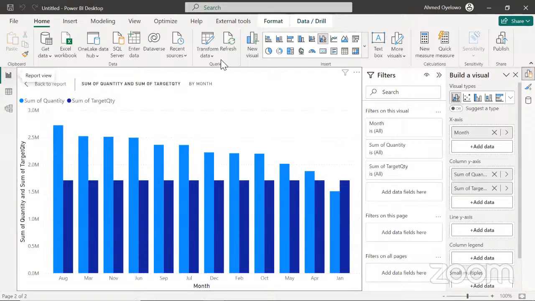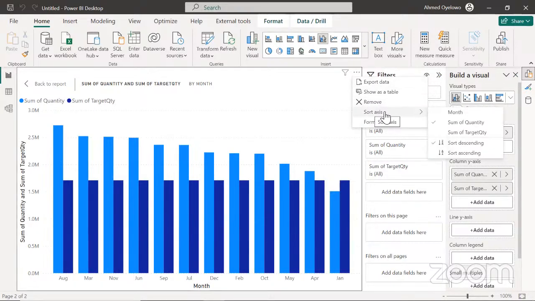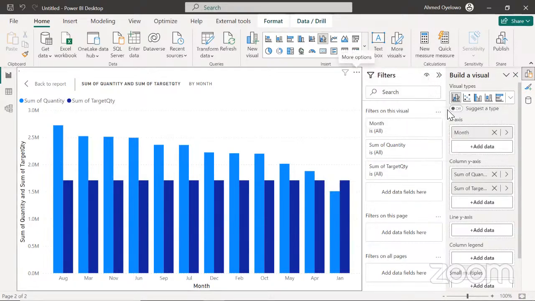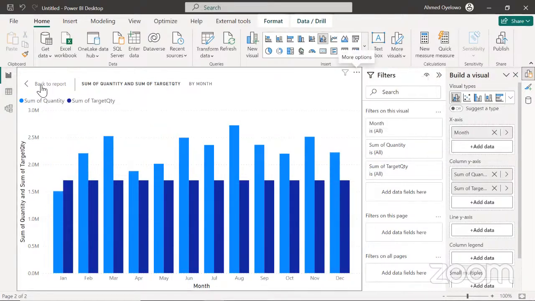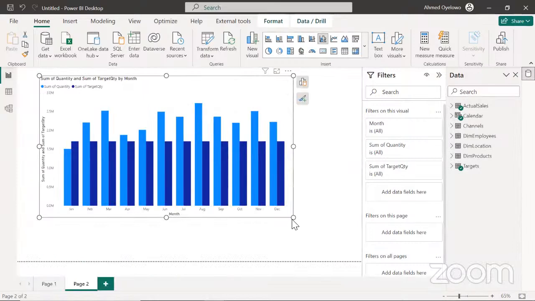So I go back to my reports. All I need to do is this visual. I can use the ellipses, dots, and ask it to sort by month. First time you do that, it's going to go descending. So you need to go back, go to sort, and ask it to sort ascending. Okay, and basically that's a wrap.